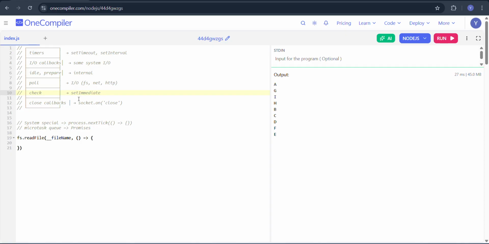So what do you think? Are there only two queues in the event loop, macro and microtask queue? Microtask queue, we all know, is for promises, correct? The microtask queue is for promises, highest priority, correct? But let's understand carefully. If we think that the event loop just has two queues, macro and microtask queue, then the callbacks of the timers, callbacks of the poll phase, and callbacks of the check phase should all go into one macrotask queue, correct?